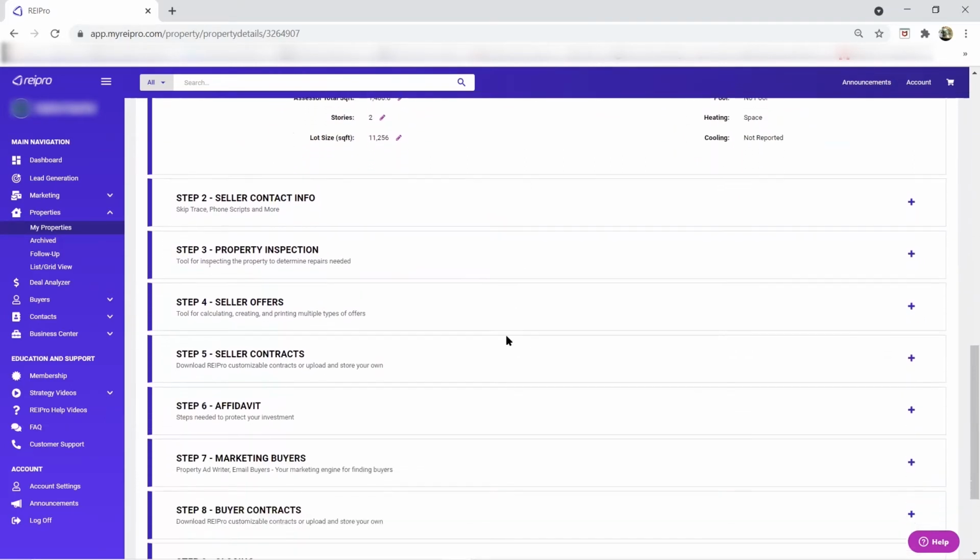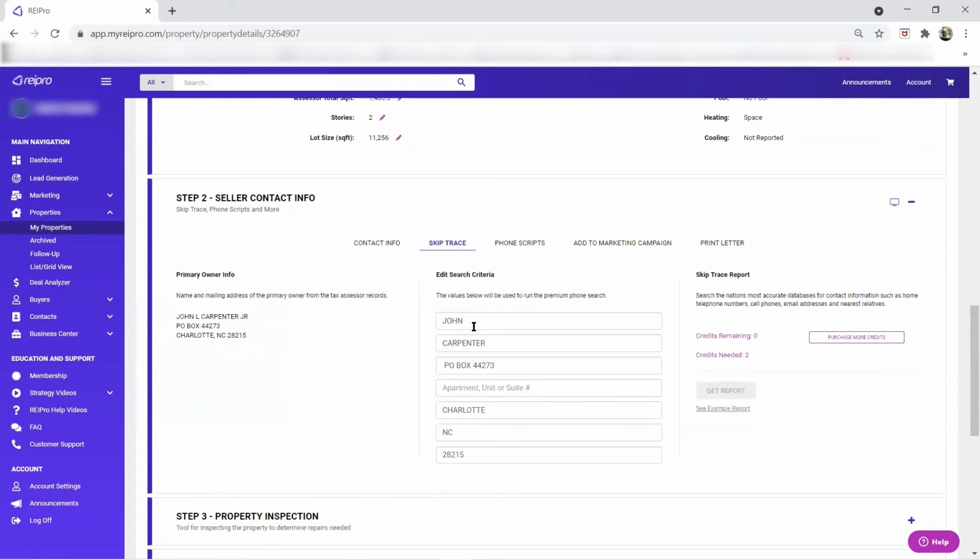Now, down here is the seller contact info. Here's where you can actually add the information for the contact. And if you need to skip trace an owner of a single skip, you could skip trace the person right here. All you got to do is add to credit, and you could skip trace the owner right here and get the owner's number. That is crazy, yo.